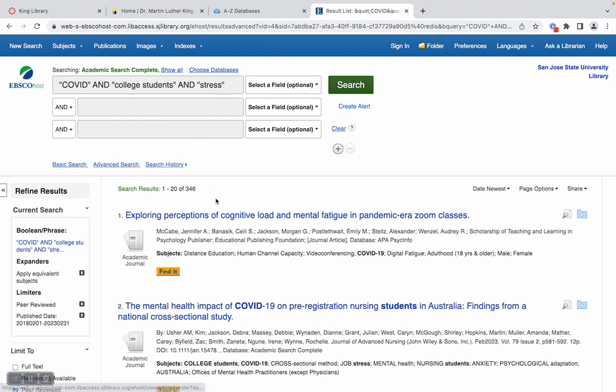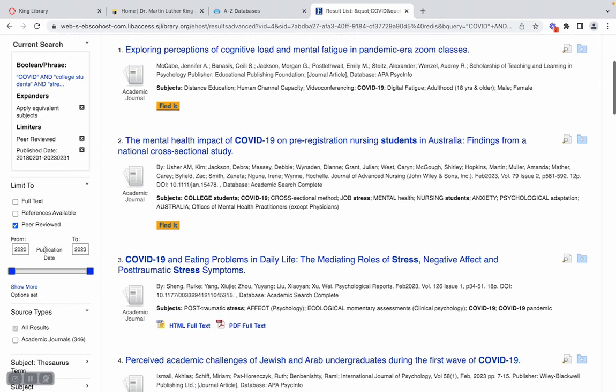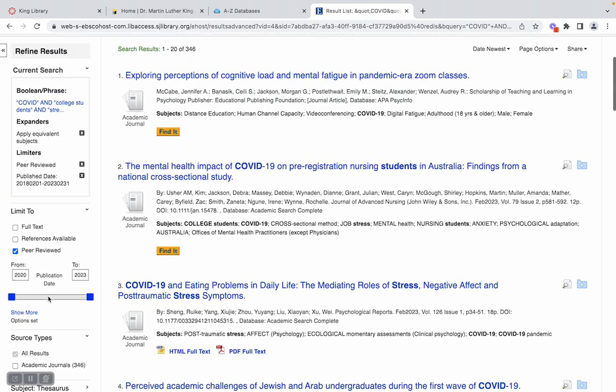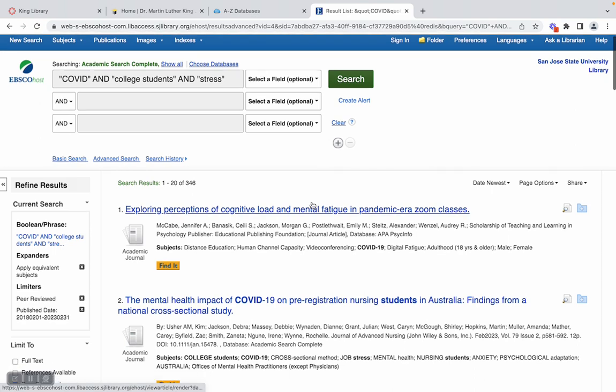Okay, so you have some results now, and you can apply more limiters off to the left side if you so want to.